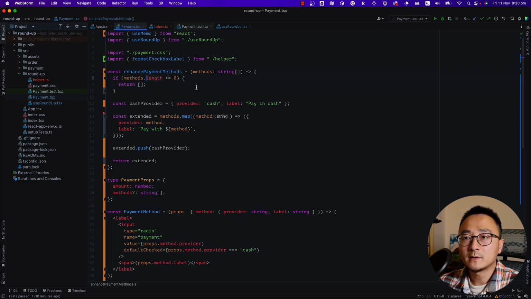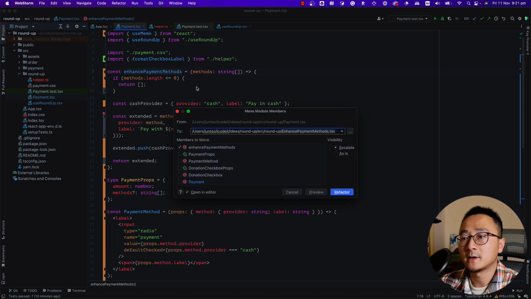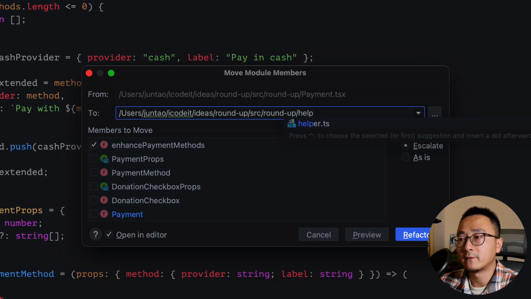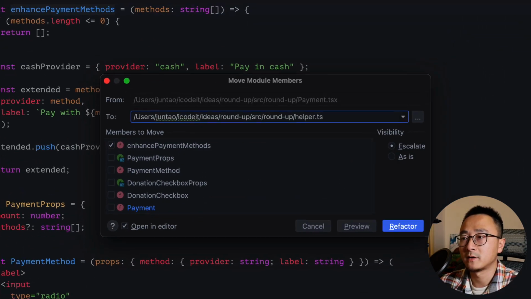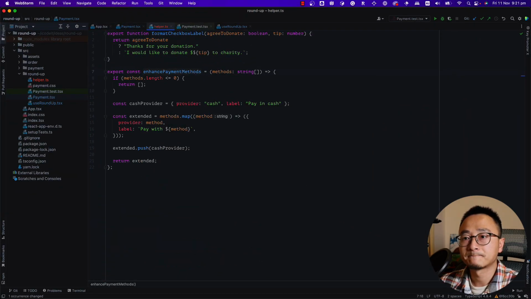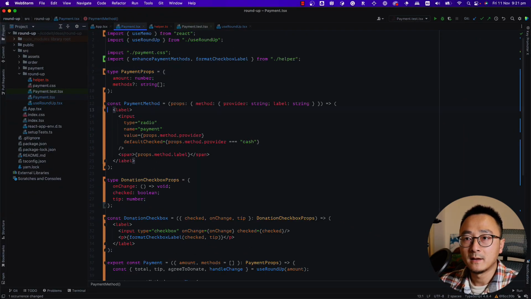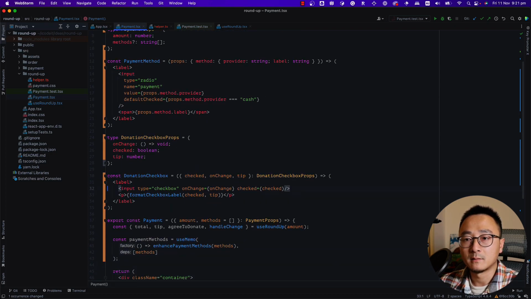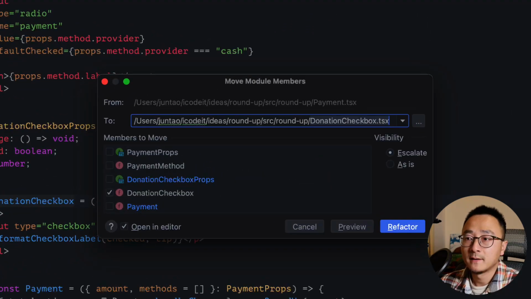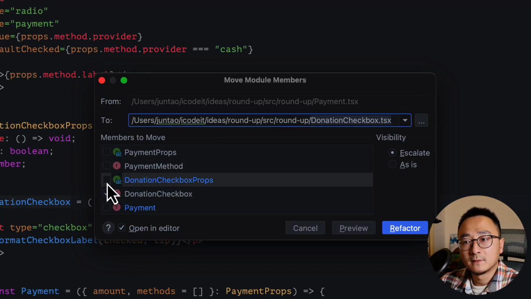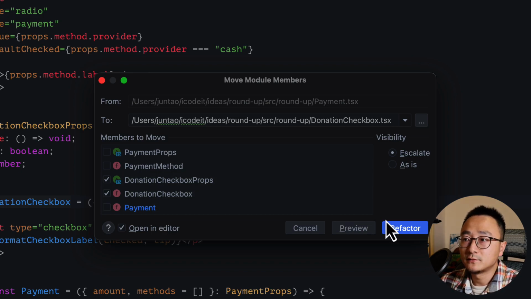And I reckon this one, enhance payment method, can go to that place as well. As we have already defined that file, we can just select it from the drop down here and do the refactoring. That's pretty nice, right? And also it works for components as well. Let's say if you want to extract this donation checkbox, you do F6, and you can select the corresponding type here, like donation checkbox props, and then you do the refactoring.